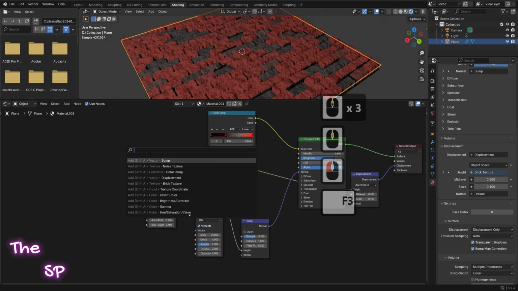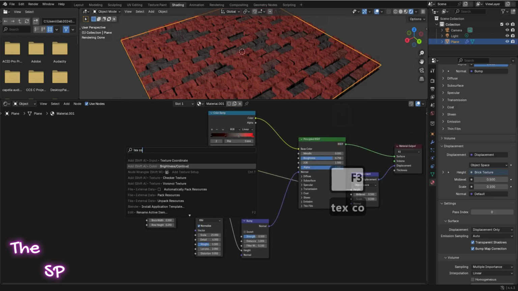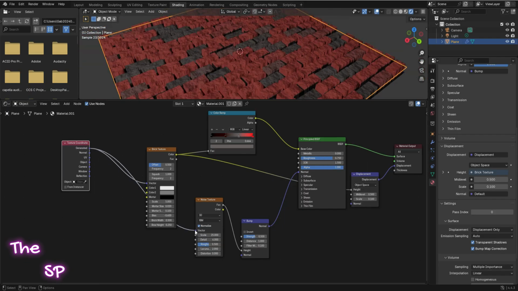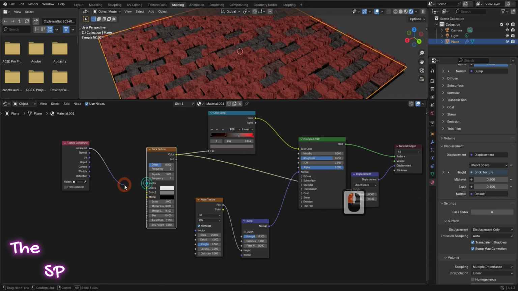Press F3 and search for texture coordinate. Connect vector to vector and vector to vector. You can use the UV texture coordinate to adjust the texture to an object.